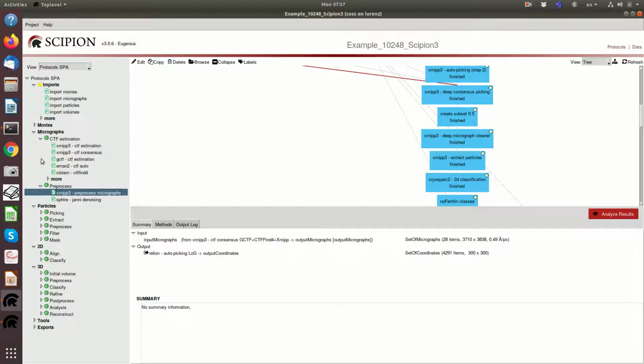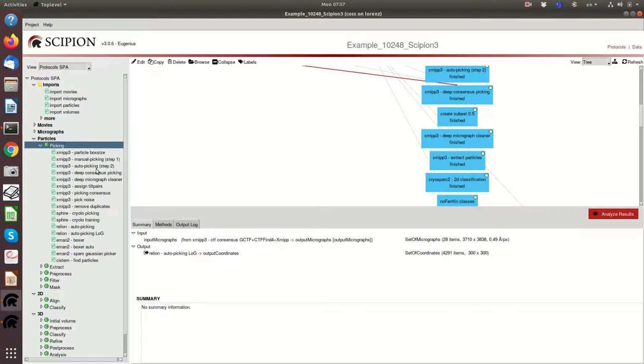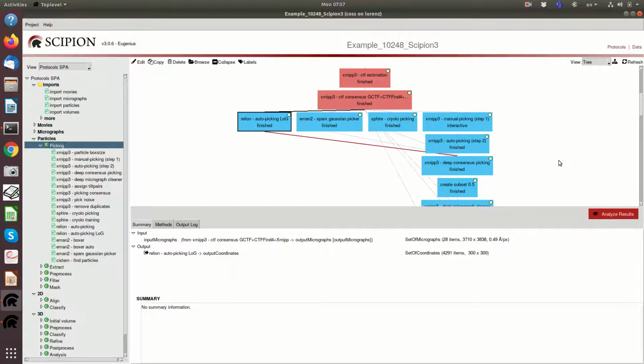For the picking, you have here all these operations. You have many pickers, and each one of them has a different rationale. Some of them try to find objects of a given size. Some others have been trained with previous data sets, so they know more or less how a particle looks like. That is the case of Crayola or any one of the deep learning algorithms. Some others try to pick particles that look like a template.